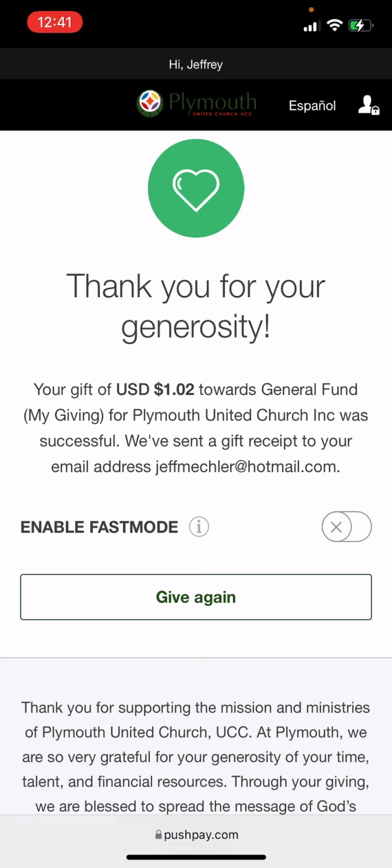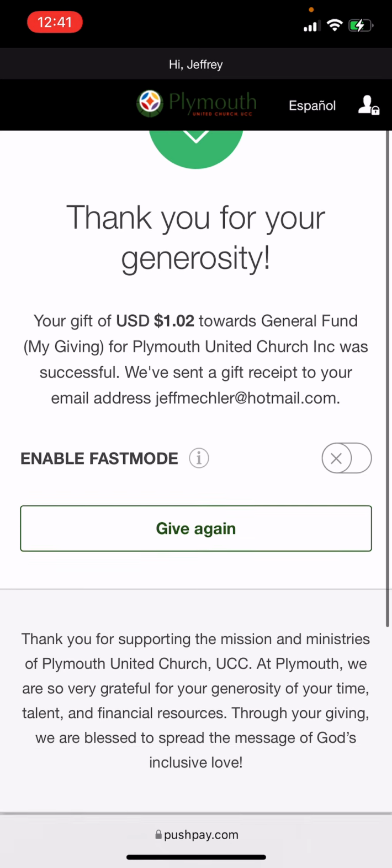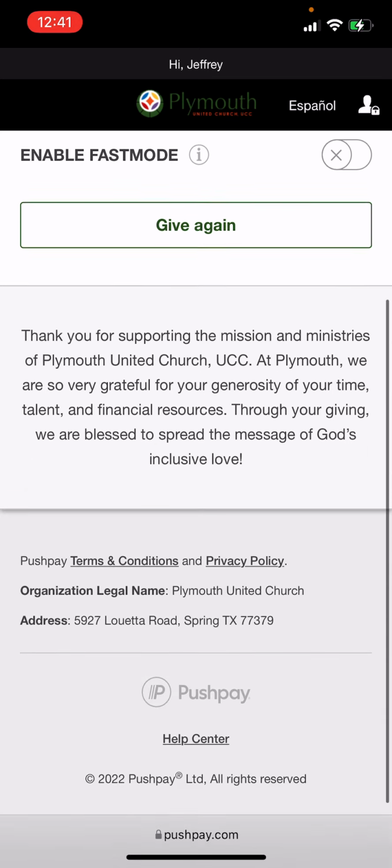And so I quickly gave $1. But again, I can set it up to give every 2 weeks, 1st and 15th, once a month, however it may be. Once you've done this, it's also sent a gift receipt to your email. So whatever email address you have on file, you now have an email to say, hey, you've given your $1.02, hopefully more, but it's all in there.